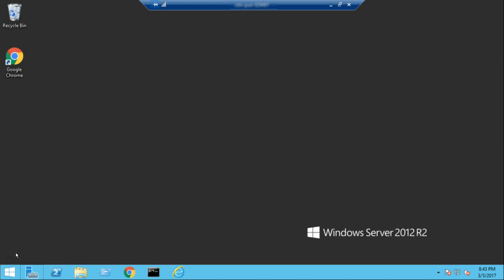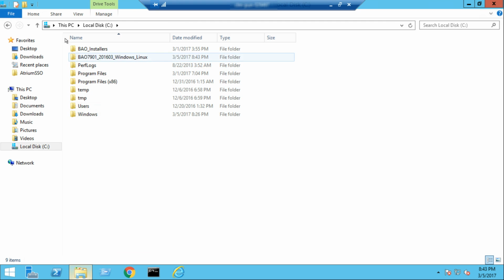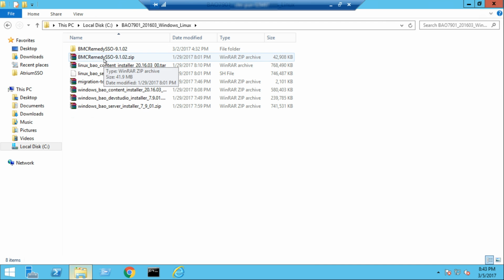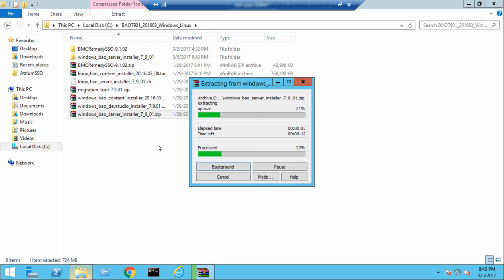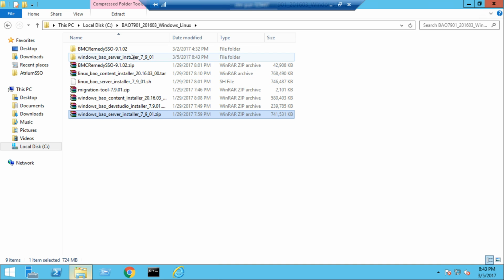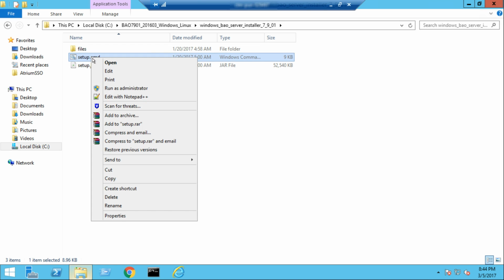On this server, I'll be installing Atrium Orchestrator Repository Manager with embedded RSSO. I have already downloaded the copy of installer file and placed it onto the server. Let's extract the installer now. Once extracted, go to the extracted directory. Now run the setup file as an administrator.